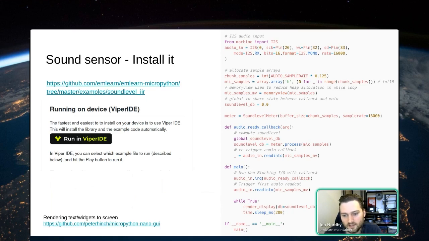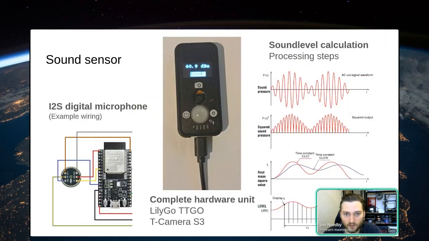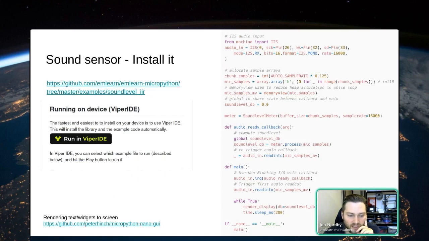So there is an example of that, which is a rather more data intensive tool, where we're processing the audio and then computing the sound levels in the standard way that is used in noise regulations, etc. And there's also an example there of showing that on the screen, so that you see what's going on, as well as sending it to Blink to get a dashboard. And yeah, there's also a small UI toolkit by Peter Hinch, which is used in examples.